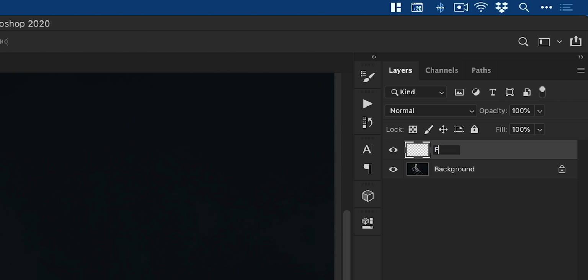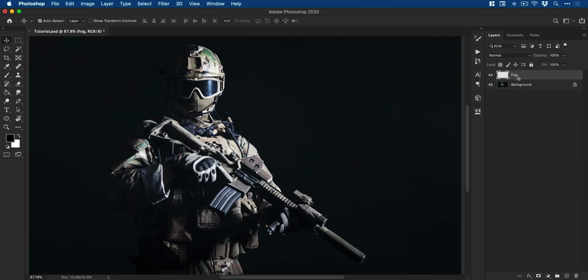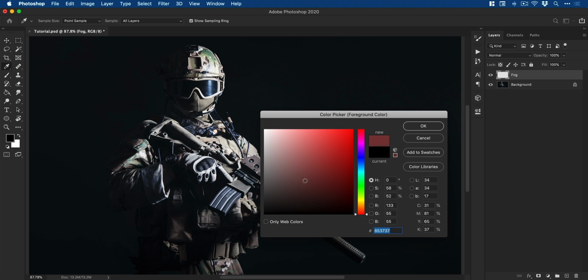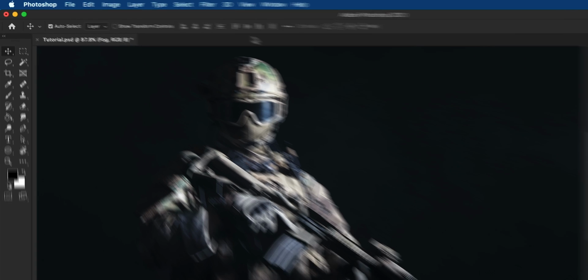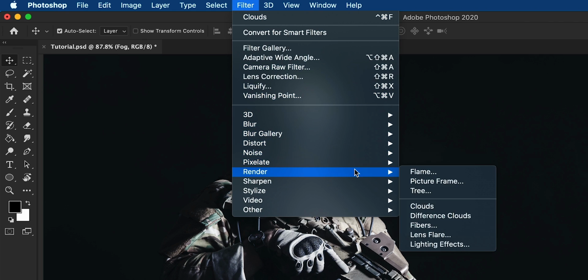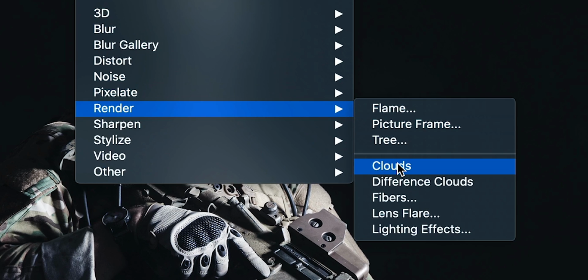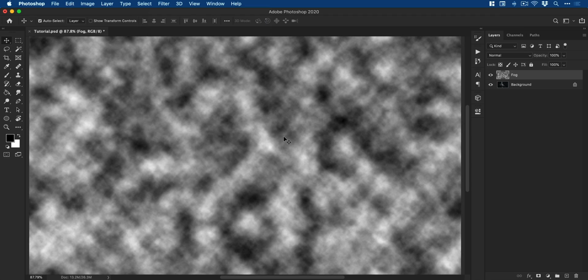I've opened up my image. I'm going to go down to the bottom of the layers panel and create a new layer, and we'll name this fog. Seems suitable. Next, just check my background color is black. You can just drag that to the bottom left corner. We're all good. Click OK, and we'll go to filter, down to render, and select clouds. Looks something like this. Not great. Depending on the size of your image, it might look more or less dense.